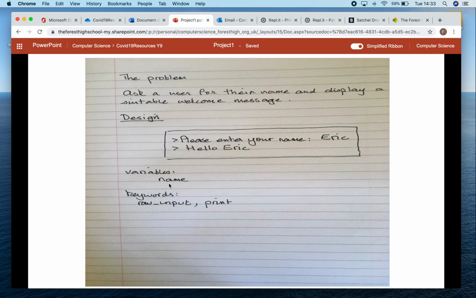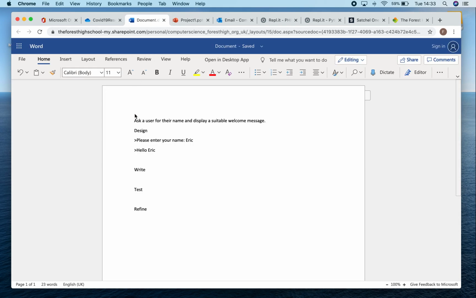You could use anything for a variable. You could use bucket, you could use elephant, but a sensible one is the best kind of variable to use. Because we're asking for somebody's name, then I'm going to have name, and we're going to store Eric in that variable. So I'm going to put in my design section the heading variables with a colon, and I'm just going to type name. So I'm beginning to build up the design of my program.